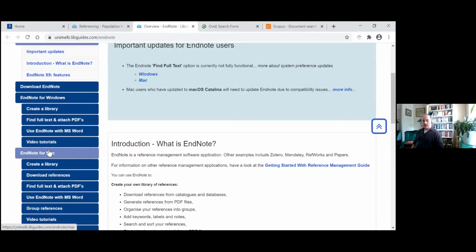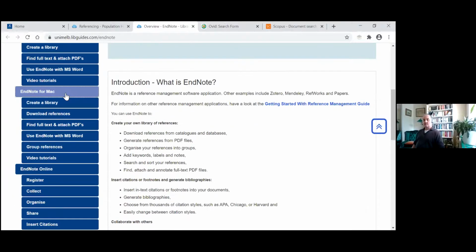Accessing EndNote, I will quickly mention this up front. I am using Windows. EndNote for Mac's slightly different. Most of the differences are cosmetic, but there are some technical differences as well. I will export some references from a database shortly. You can do all of this on Mac, but the processes are slightly different. So Mac users, please refer to the guide.